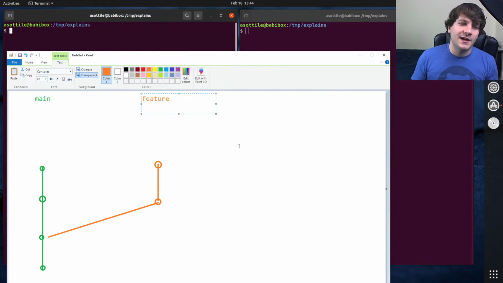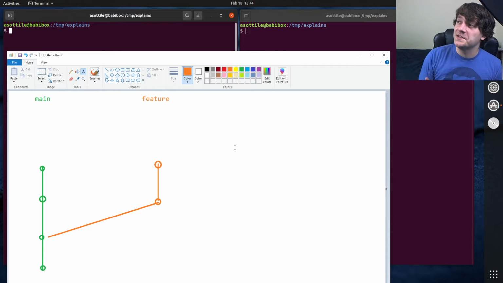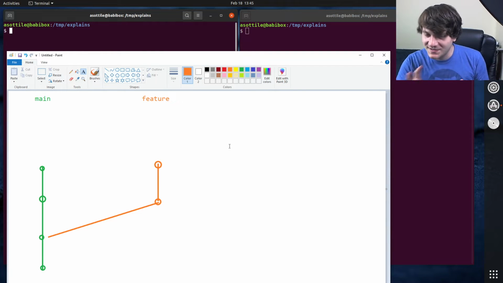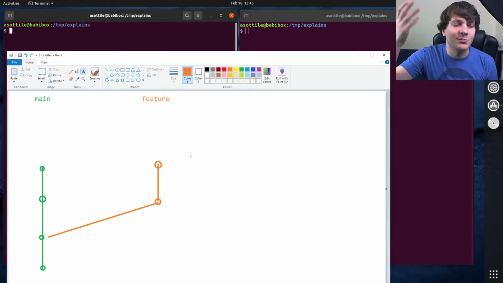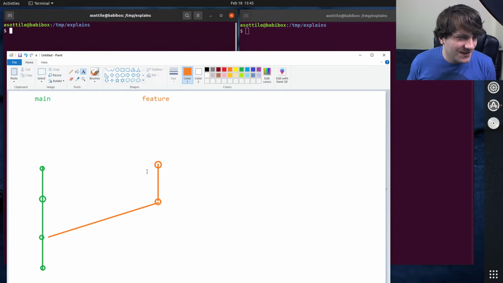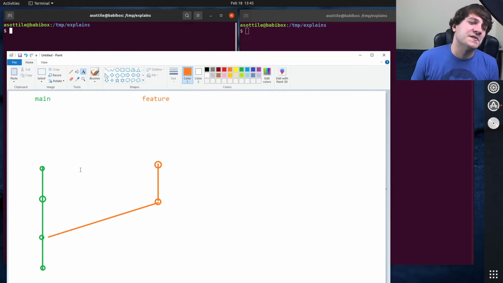Feature. Now note I didn't mention it, but time is increasing as you go up on the screen. Sometimes it's represented right to left. I like to do it bottom to top, but you could also do it top to bottom. But yeah, time is going up, or at least the forward history goes up in this case.